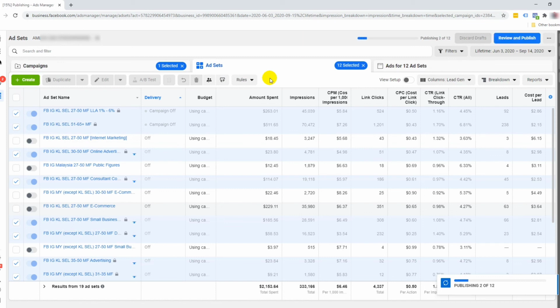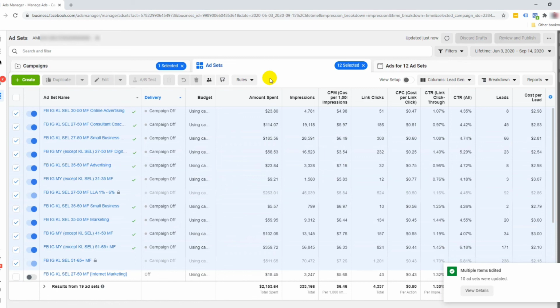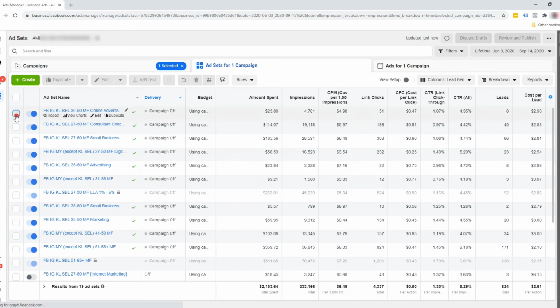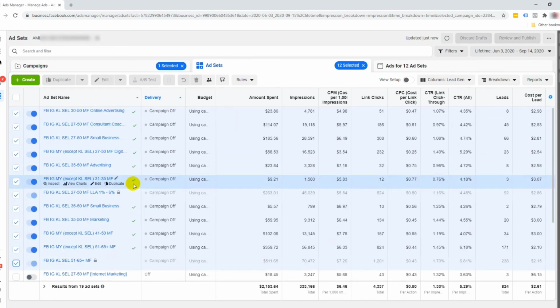Now, depending on how many ad sets you're editing at a time, this might take several seconds, so we're just going to leave it at that. And there we go. So what's going to happen now is that I'm taking all the winning ad sets, and I'm going to restart this campaign again. So how many ads do we have here? We have about 12 selected. If you want to see how many you have selected, you can just take a look at the top here. We have 12 ad sets that are selected.